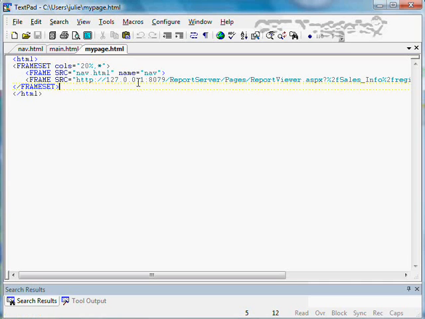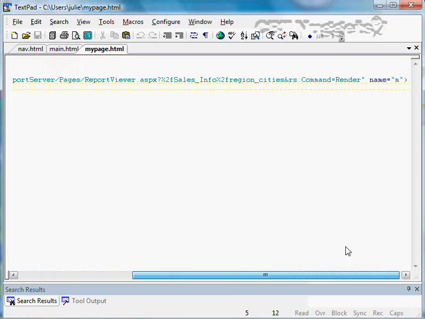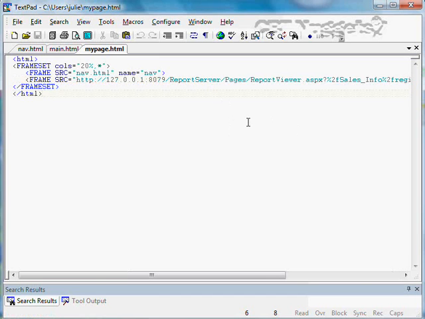This looks familiar, right? We have our 127.0.0.1, then the port number, then report server. You can drill down to pages, report viewer, and so on, and what we need to pay attention to is the question mark at the end here. After the question mark, you'll see that it says sales info, region cities, and so on. So every URL that you build has certain components to it, and they have different meanings. So the %2F just represents a slash. So imagine that there's a slash right there.